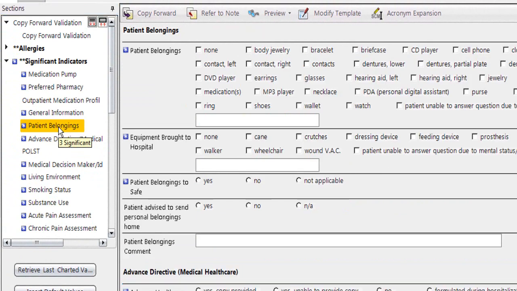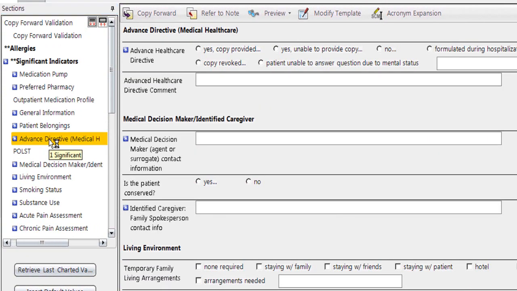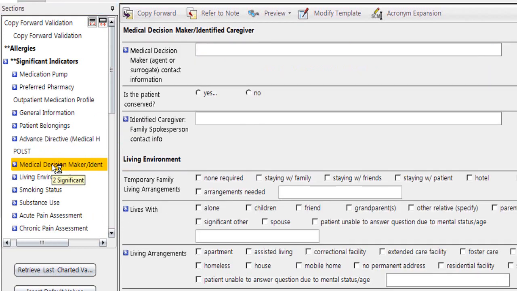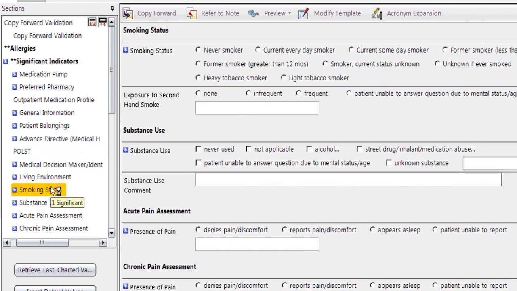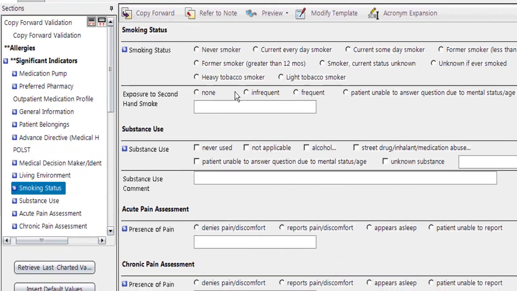Patient belongings can be documented against on the patient's admission. We have an advanced directive area where you can document whether or not the patient has one, or if they'd like to formulate one during their stay. Medical decision maker. You will document to their living environment any substance use or smoking.